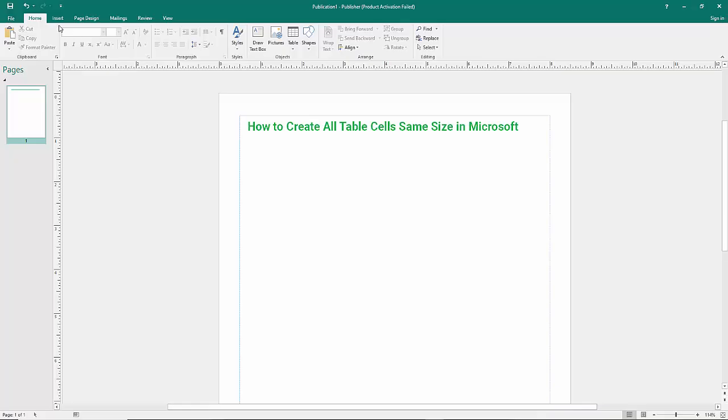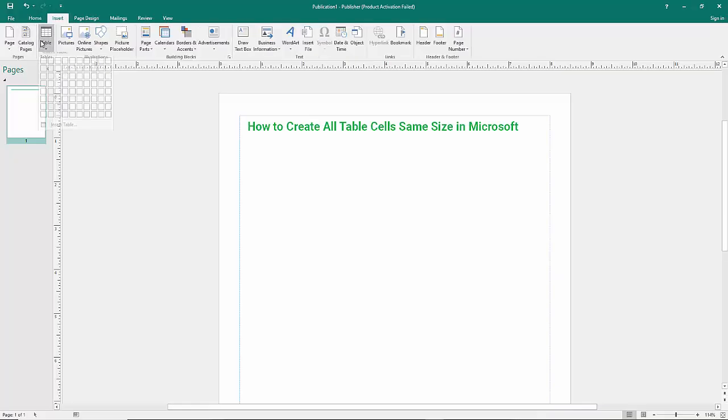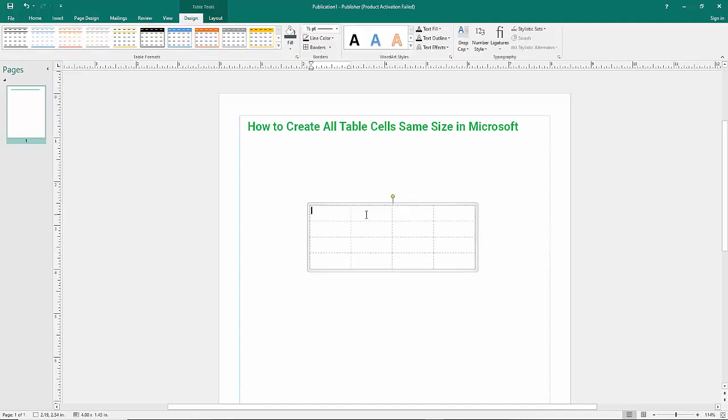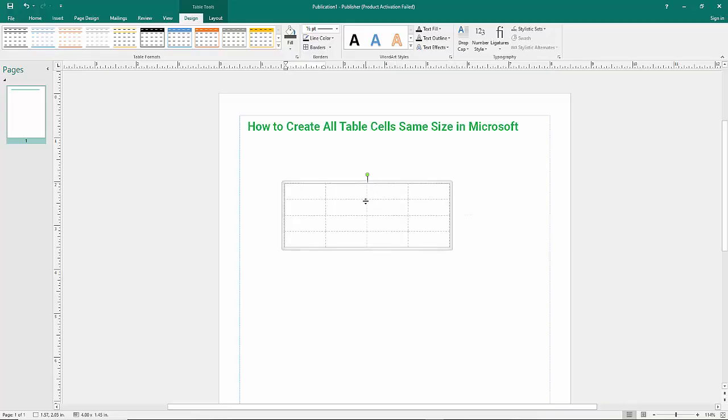Now go to the Insert menu option. Now click on Table. Now select the column and cell count. Now click and then you will see the inserted table. This table's cells are the same size. Now select the whole table.